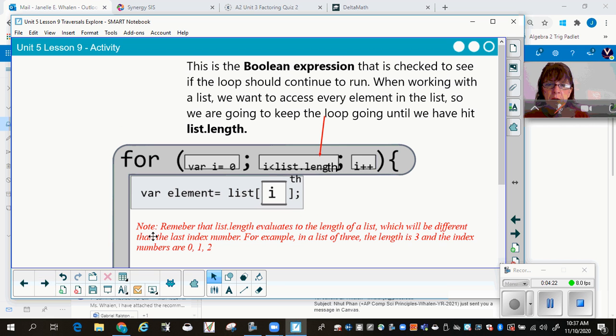This next part right here is supposed to be i less than list.length. For whatever reason, the "th" came down here and I can't make it come back up, so I added the "th" here. I might have missed that in some of the cases later, but this is a Boolean expression that is checked to see if the loop should continue to run. When working with a list, we want to access every element in the list, so we are going to keep the loop going until we have hit list.length. Once you get to the end of the list, you stop, and the i++ goes up by 1.